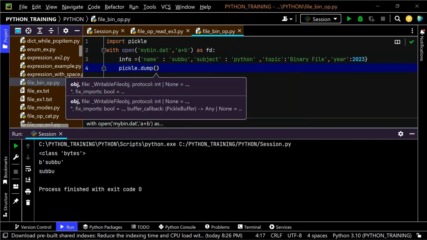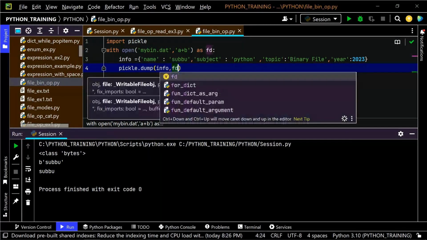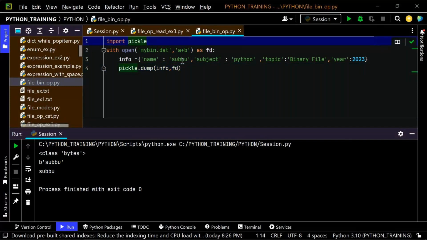So pickle.dump. Okay. Now what to dump? I can say dump the information. Where to dump? I can say dump it in the FD. That's it. So if I'm giving this, what is going to happen? It is going to create a file. Here you can see FD is the descriptor and this file is my bin.dat. In my bin.dat we'll be having all this content.